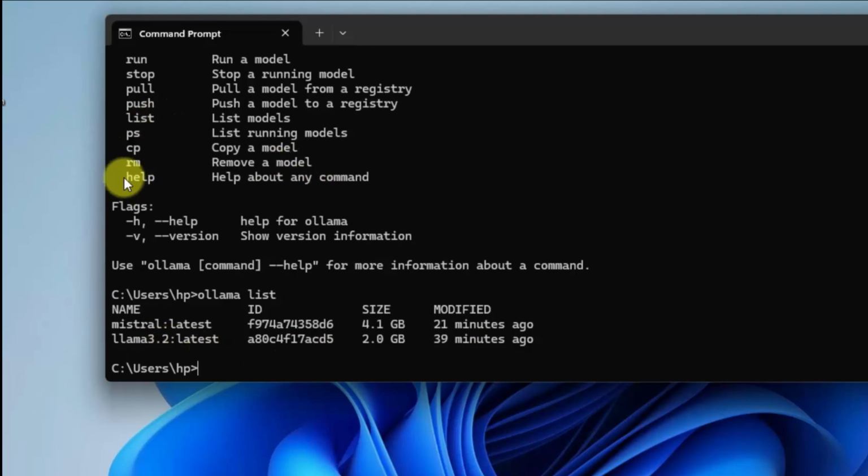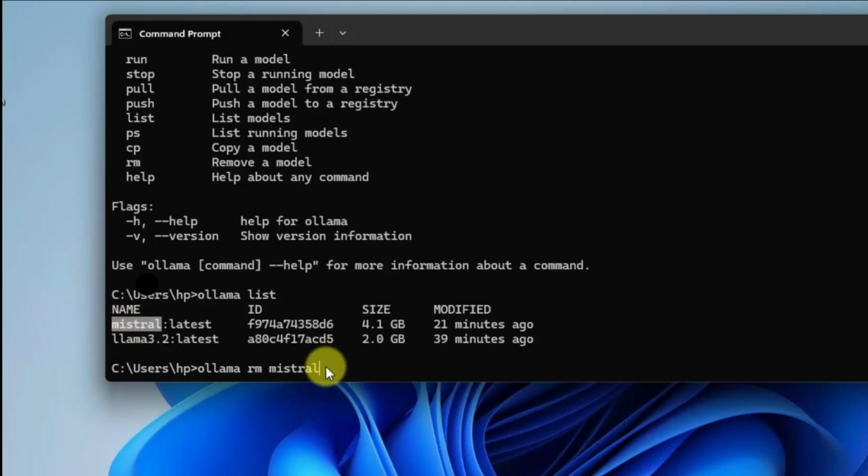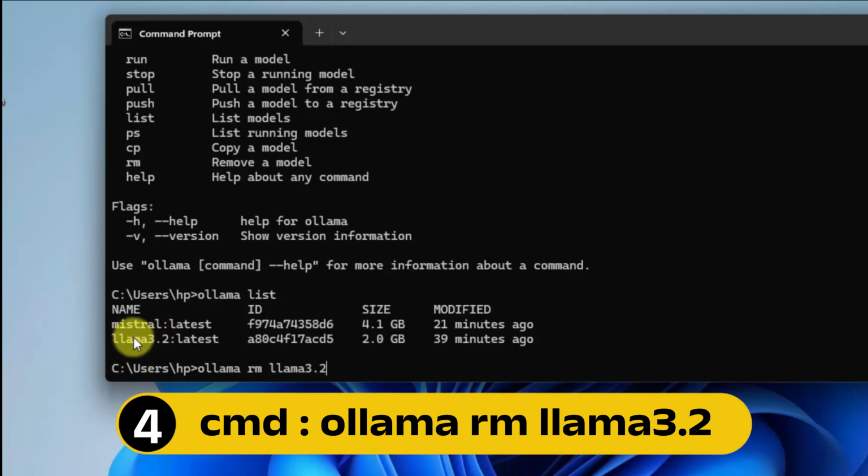Now, if we want to remove a model, we use the remove command, which is Ollama RM. When using this command, you need to make sure you specify the exact model name. For instance, if you wanted to delete Mistral, you would type Ollama RM Mistral. But if you want to delete a model like Llama, you have to include the specific tag or parameter name as well. In this case, the full name listed is Llama.